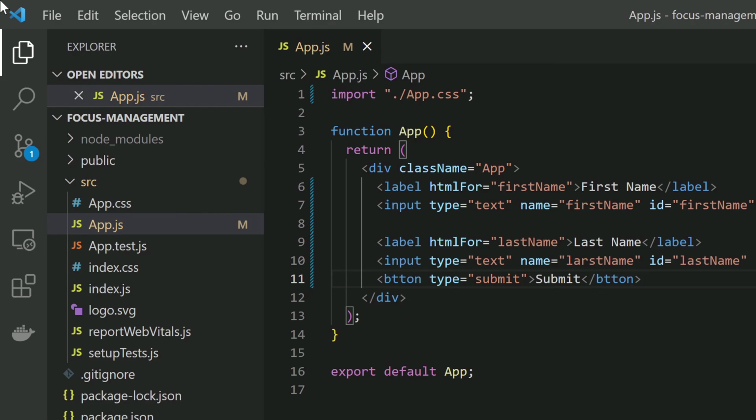Okay, what did I do? Type equals submit, close with slash button. Refresh. Loading page. Loading complete. No next form field. No previous form field. First name edit, last name edit, submit button.